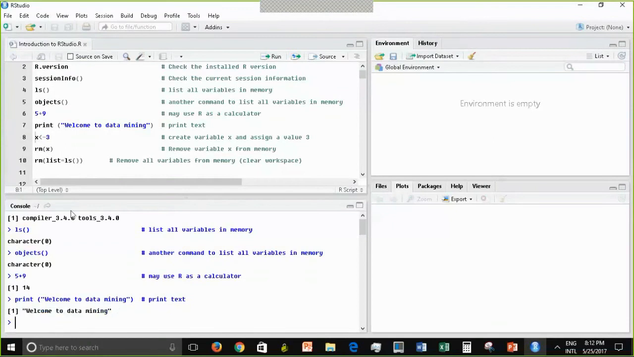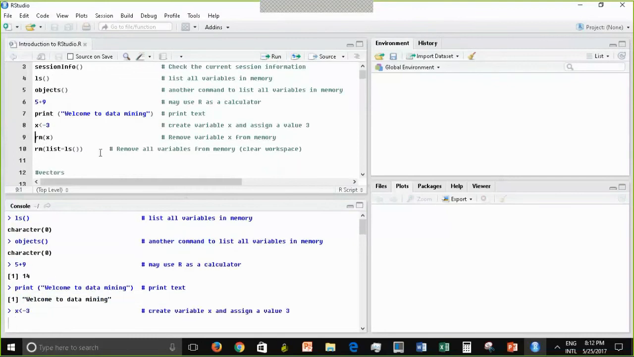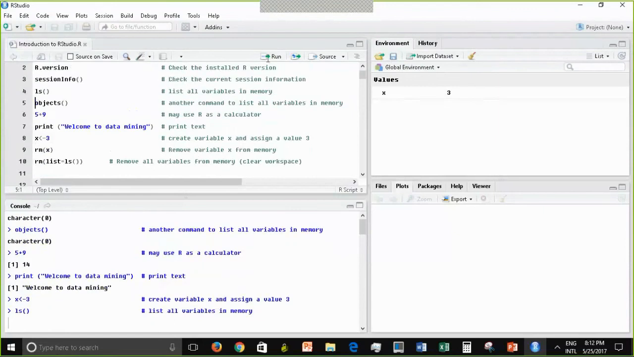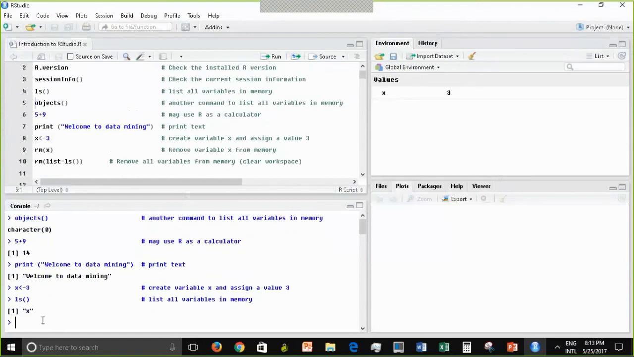Now I'm going to assign 3 to an x. This is an assignment operator. I'm assigning a 3, and this is going to create a variable, right? x equals 3. And if I run this ls command now, it's going to show me that I have one variable x. Now to delete a variable, right, to remove a variable, you can run an rm command, and in parentheses you specify the variable that you want to remove from memory.